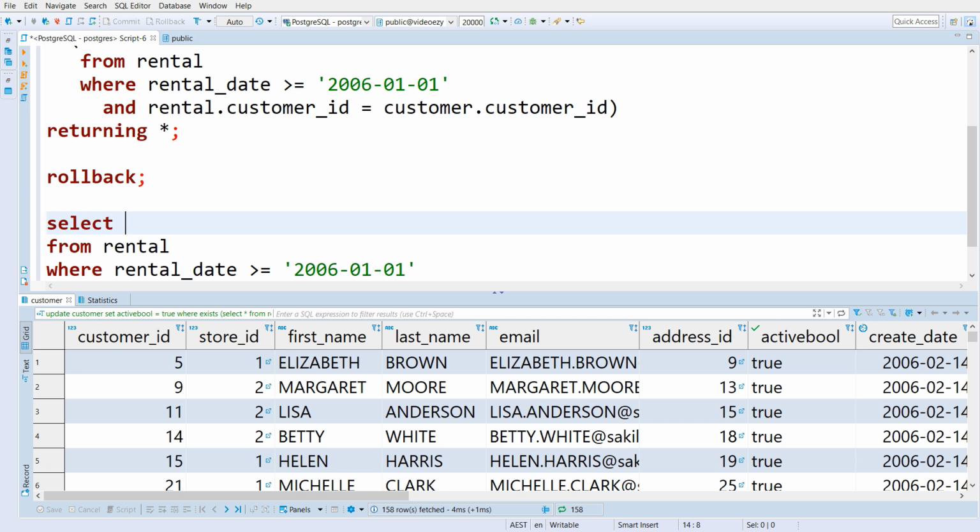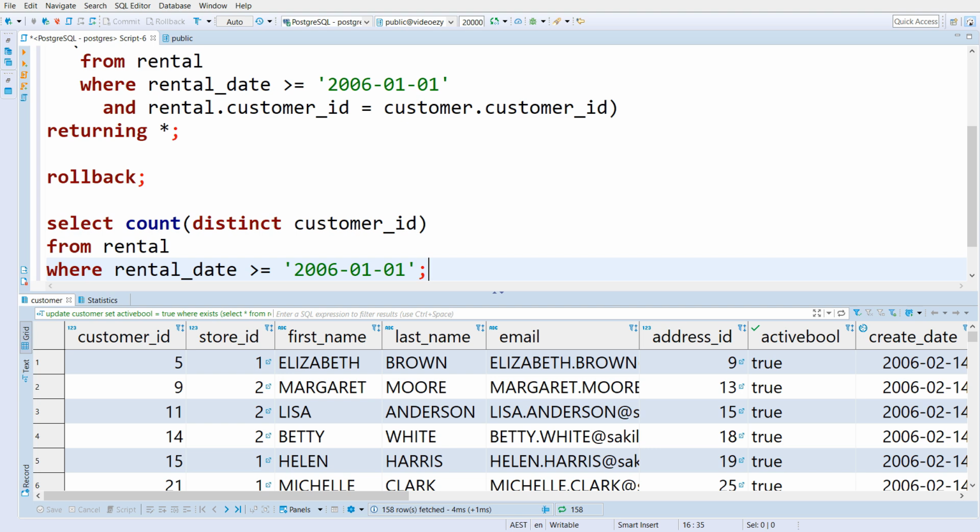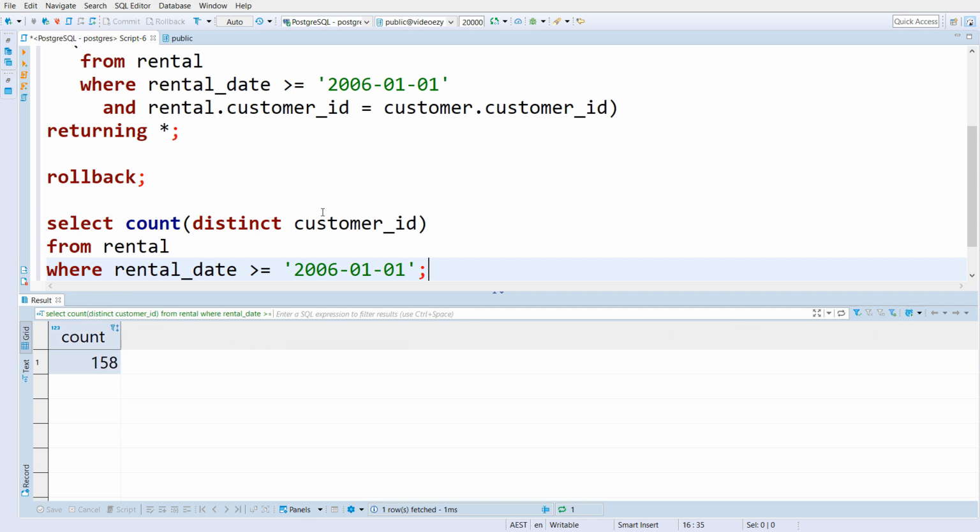And let's perform a count of the distinct customer IDs. So this query will return us a count of the distinct customer IDs who made a rental in 2006 or later. And we get 158, which is the same amount of customers who had their active bool set to true in our update statement. So our update statement worked.